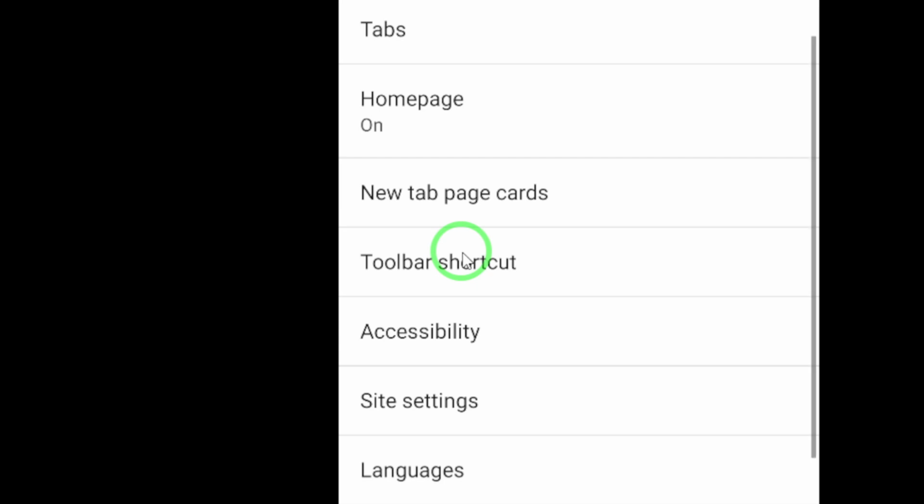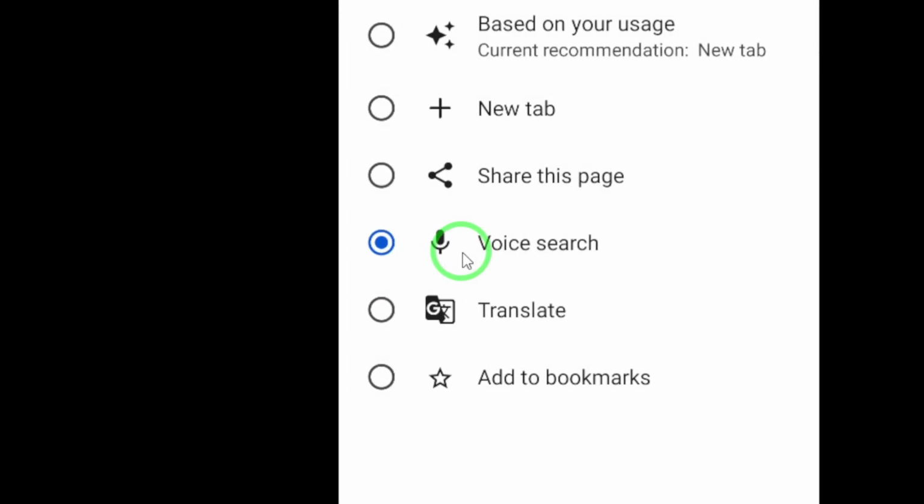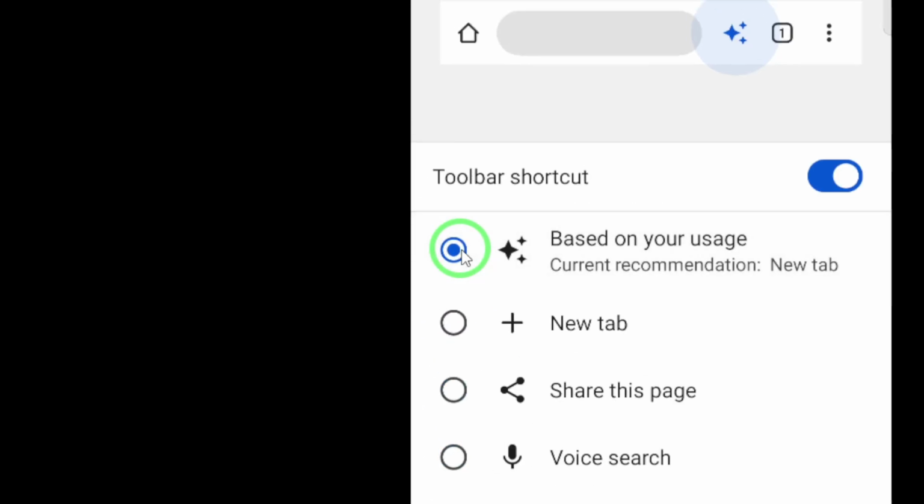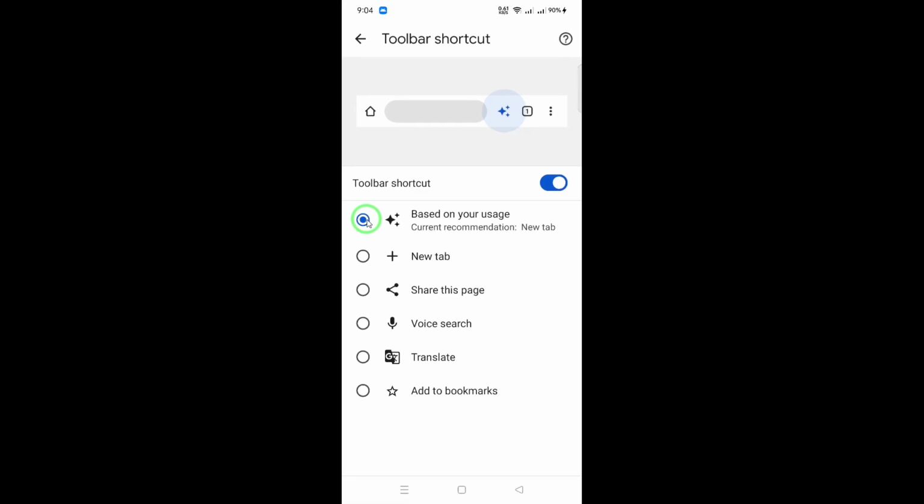Here comes the important part. Choose based on your usage. This option enables Chrome to tailor its recommendations based on how you interact with different sites and features. By selecting this, you'll start seeing suggestions that are more relevant to your browsing habits.